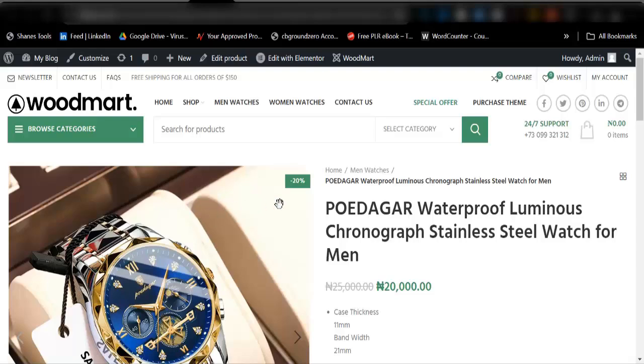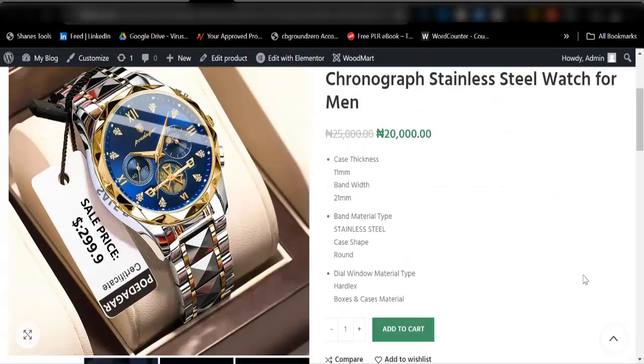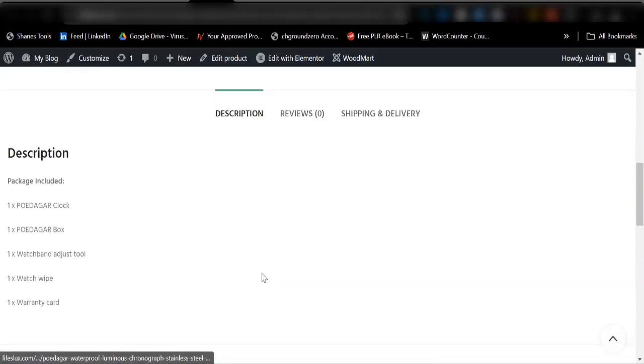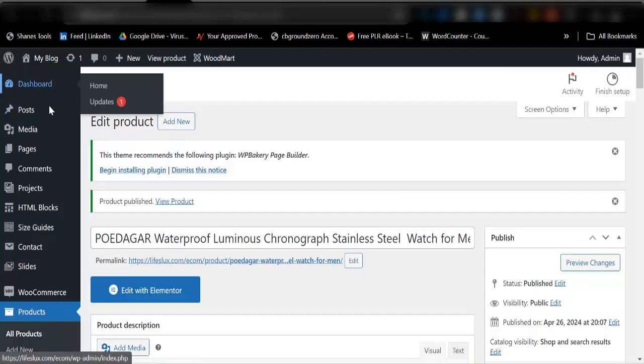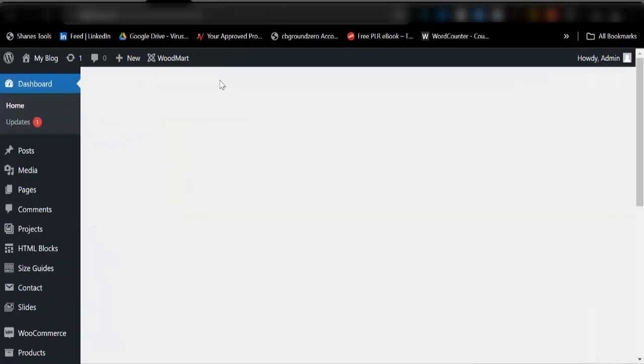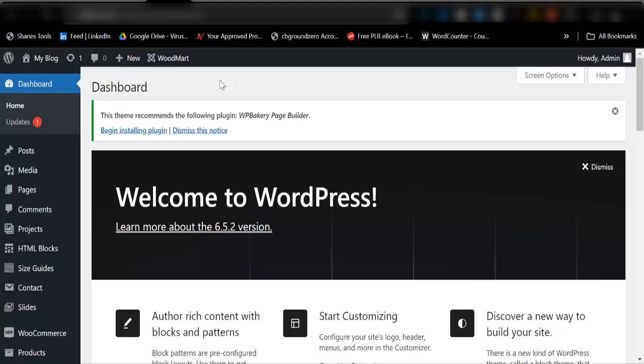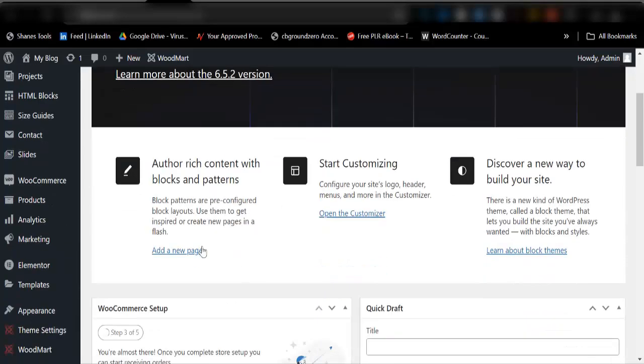All right, the next thing we're going to be looking at is how to set up our header and our footer. So to do that, come to your dashboard. Just click on dashboard. All right, good. So this is my dashboard.